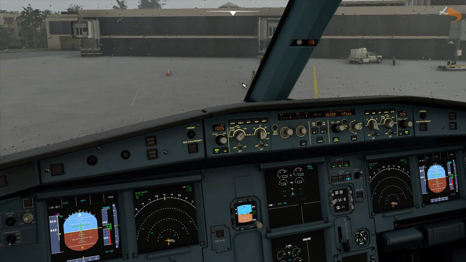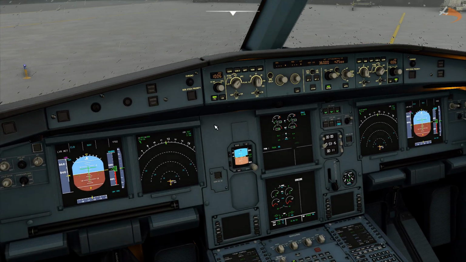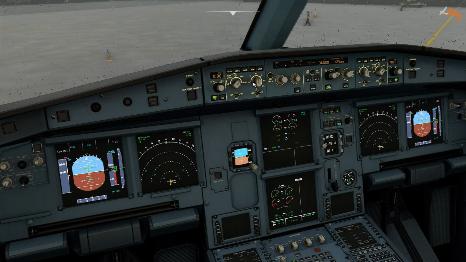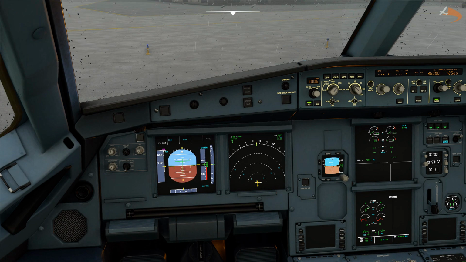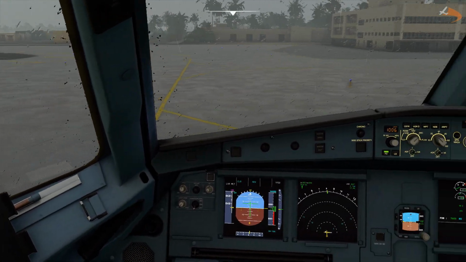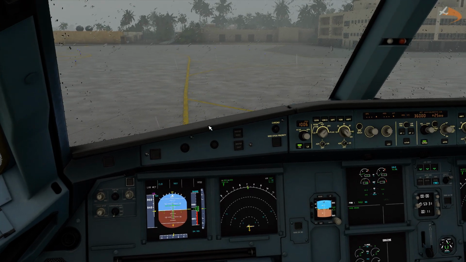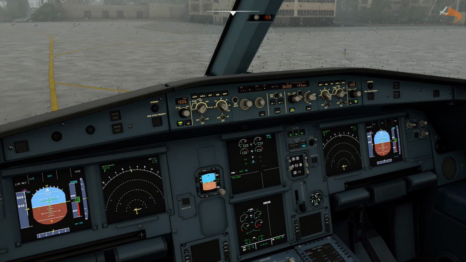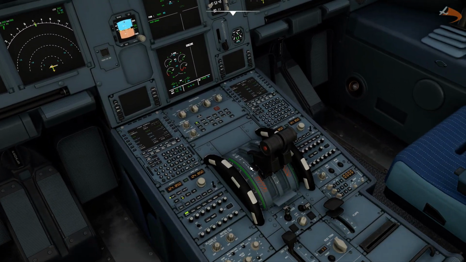There's the Ground Marshal also following on with the aircraft. All very good indeed. And then as soon as the number 1 engine has stabilised, we'll then go for engine 2. Right, push back, stop. Let's now start up engine number 2.